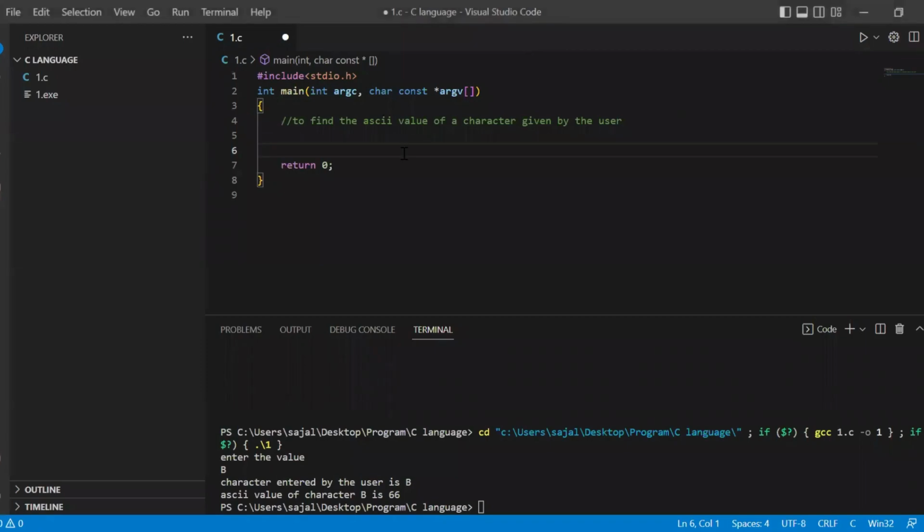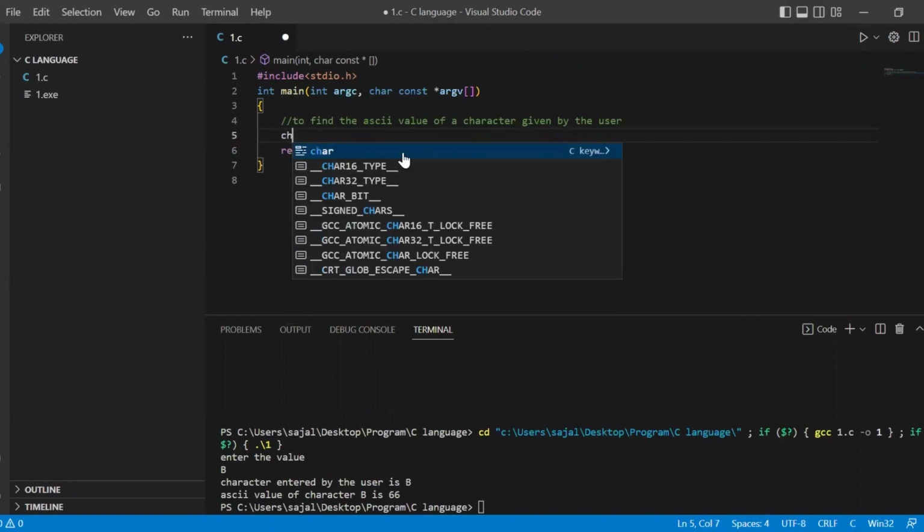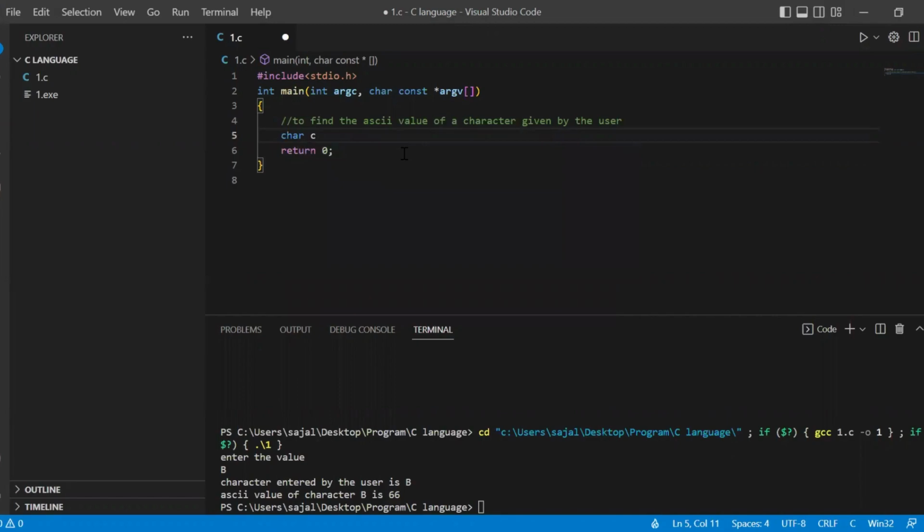So in this video, I'm going to write a program to find the ASCII value of a character given by the user. So let's start. First, I will declare a variable, character C. Then I will take input from the user in the character.